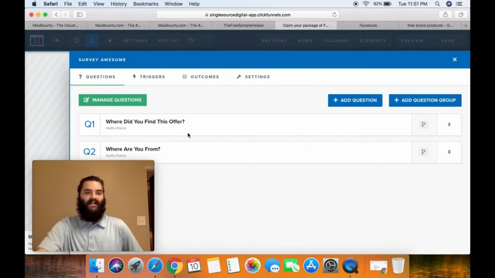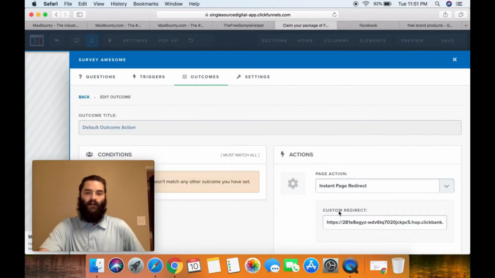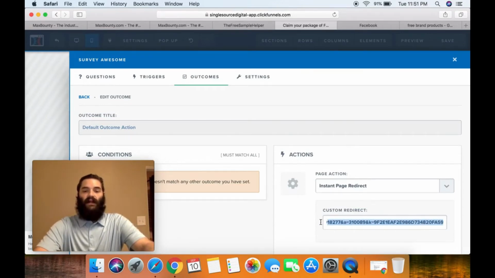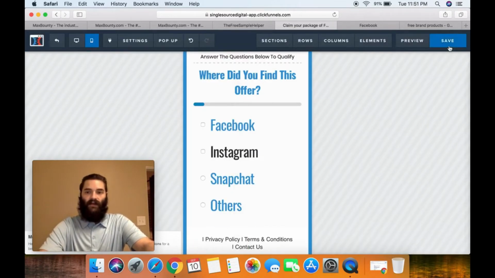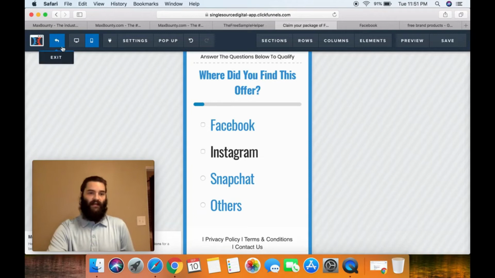Both of these are already set up, ready to go. But this time we're going to click Outcomes, Default Outcome, and we're going to change this custom redirect over here to actually go to the landing page that we would like. So I'm going to take this one out. I'm going to post in that new tracking link. It has the sub ID on there, and we're ready to go. So I'm going to back out of this. I'm going to come over here to save. And as you can see, everything's saved, and now it's good to go. So we'll back out of this.